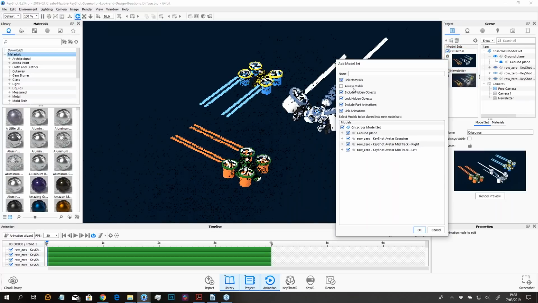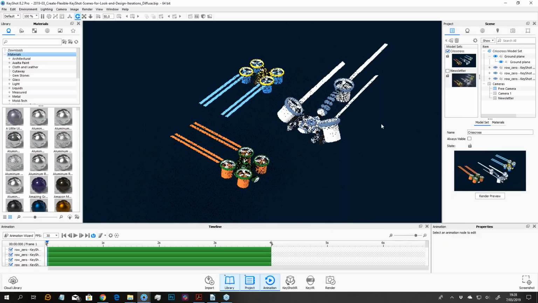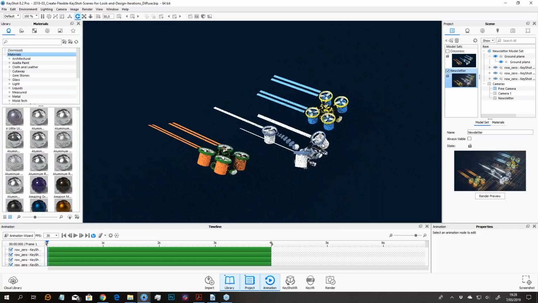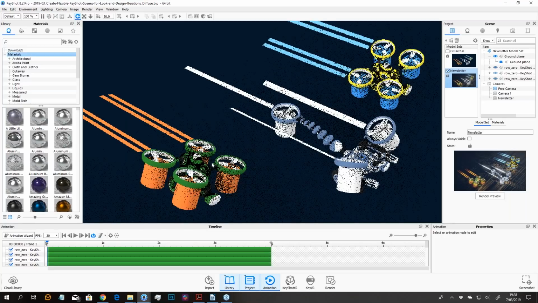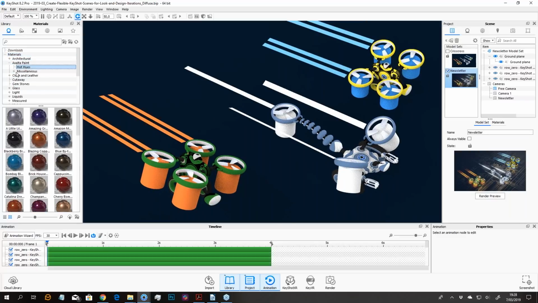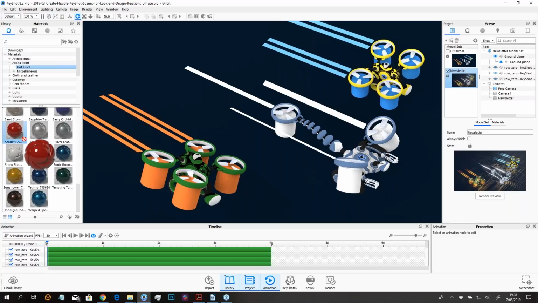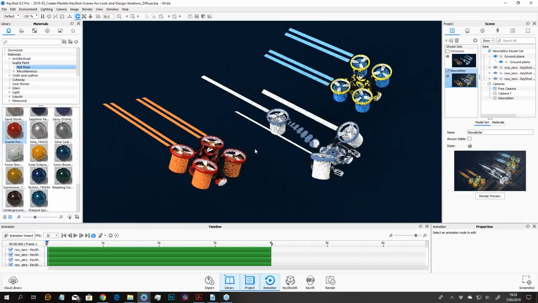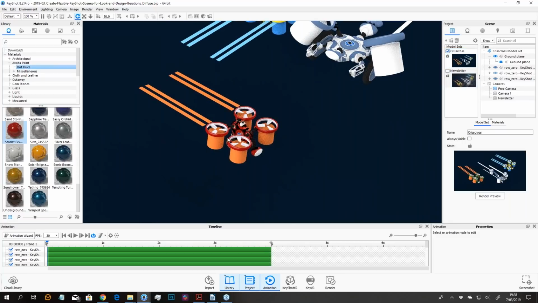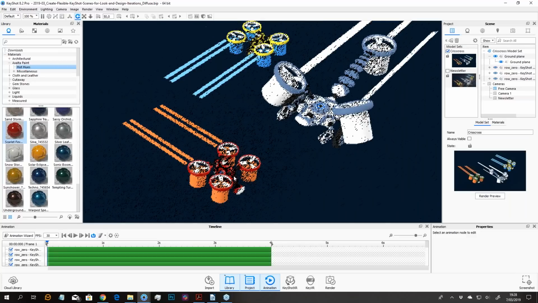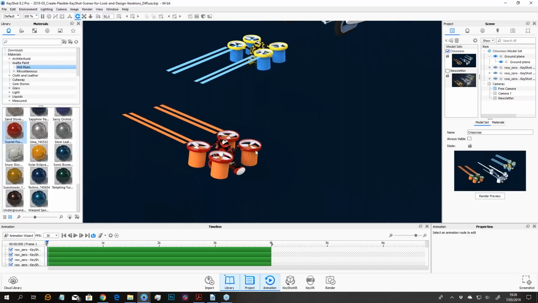Now, as you remember, perhaps I enabled link materials. That means, for instance, if I go into the original model set and I assign a material to one of these parts, so let me just find a nice Excelta paint and drag and drop this onto my model. Now, because I checked that link materials checkbox, if I go into the crisscross model set, you can see that material is applied there as well. So that is now linked.